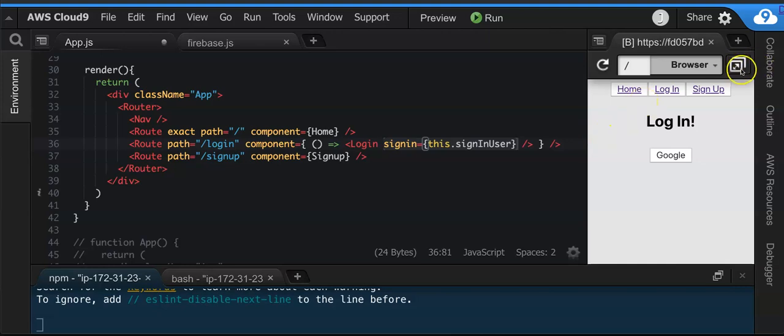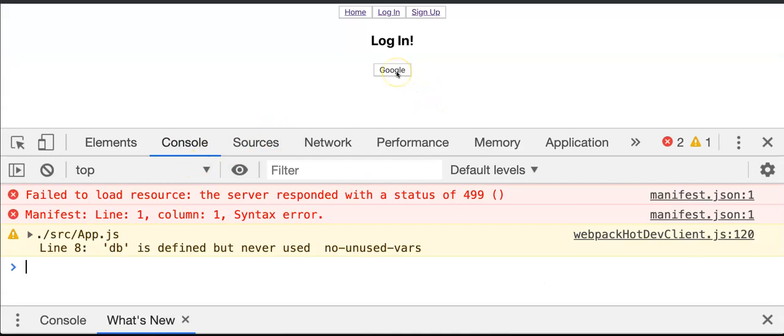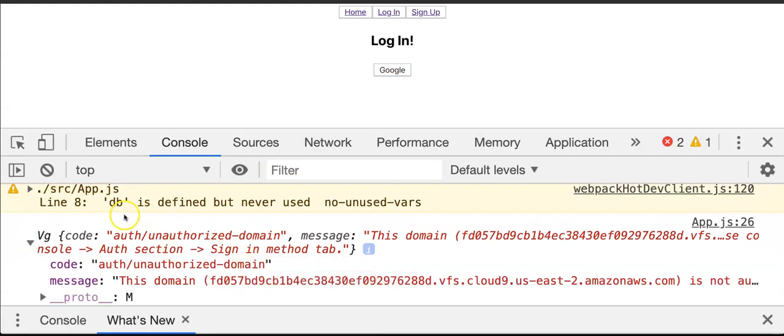Now, once you have this set up, if you pop this into a new screen like this, and you look at the console, you should be able to click the login with Google button and see an error down there. See what it says? What does it say? Auth, unauthorized domain. This domain, blah, blah, blah, is not authorized. So copy that domain right there.